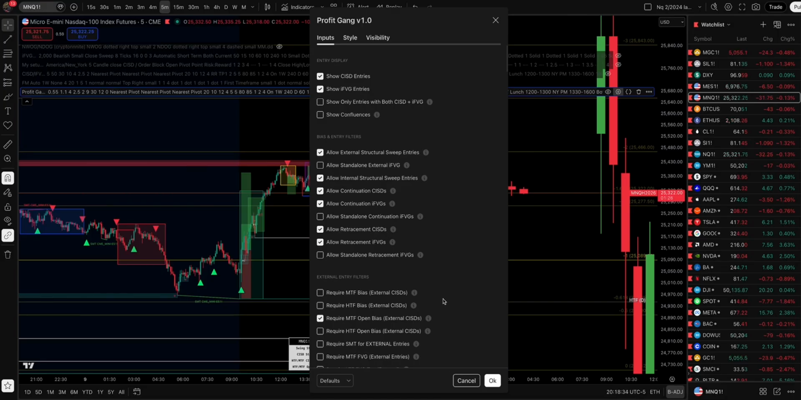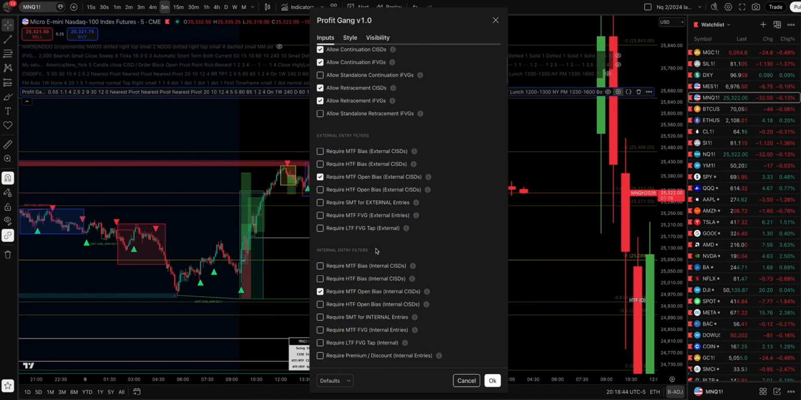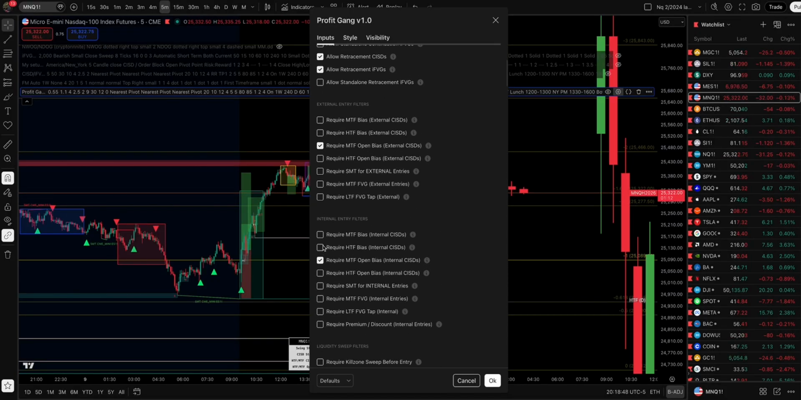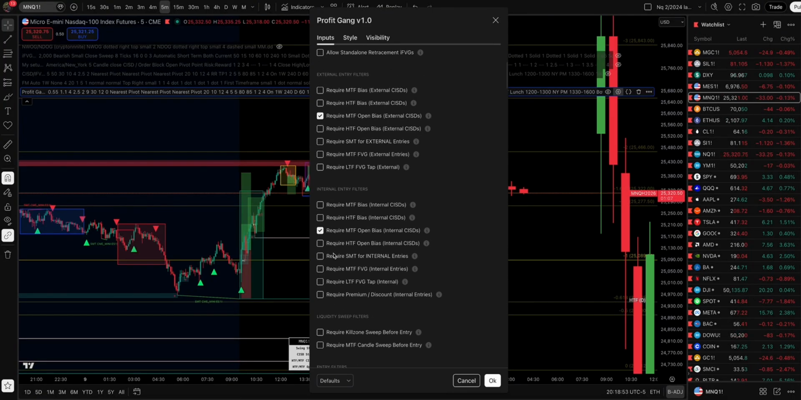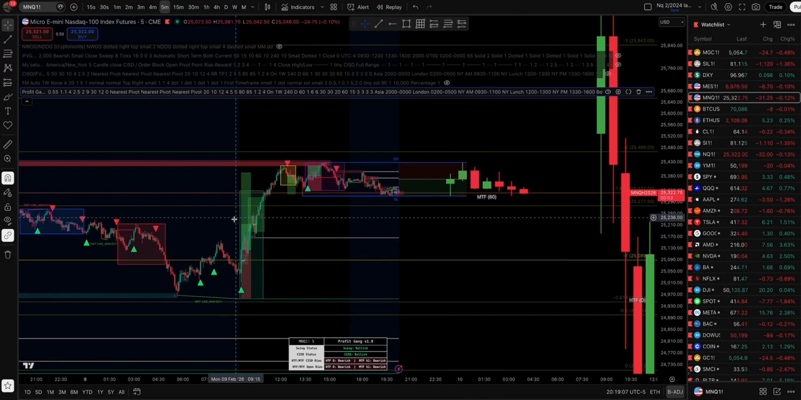So before touching anything, I do want to explain how this indicator is designed. The defaults that I have on normally are intentional. This is just like a simple model you can trade from. Like I said earlier, the more boxes that you have checked, the fewer entries you'll see on the chart. So for example, let's say I turned on require SMT for internal and external entries, and require a higher time frame bias for internal external, and you'll watch the difference in the chart.